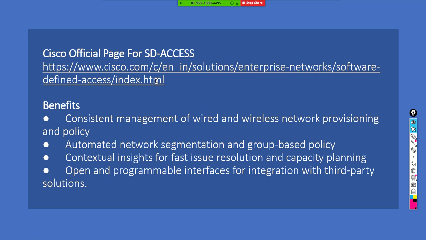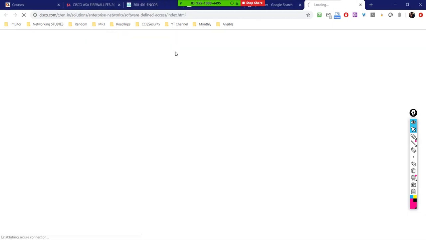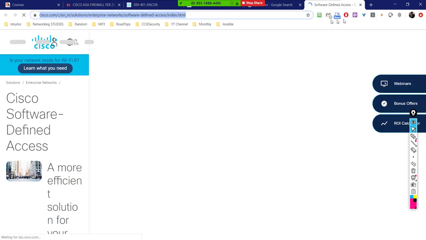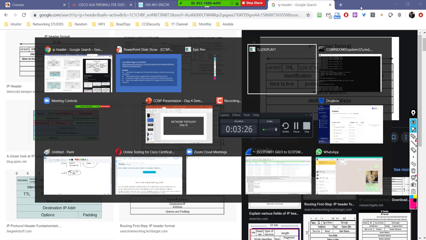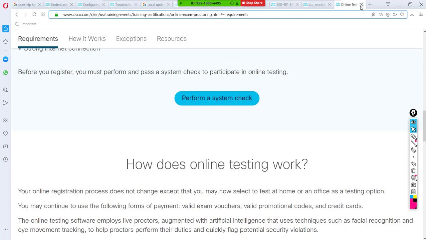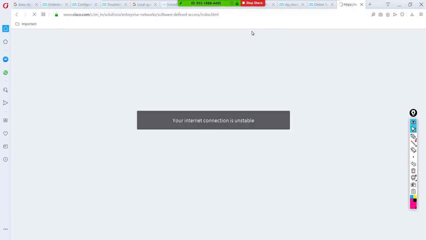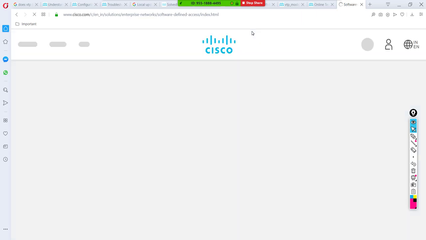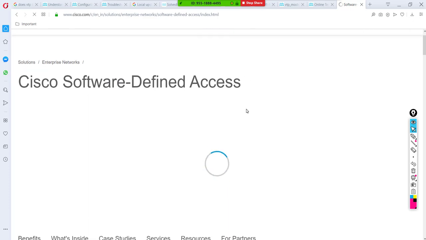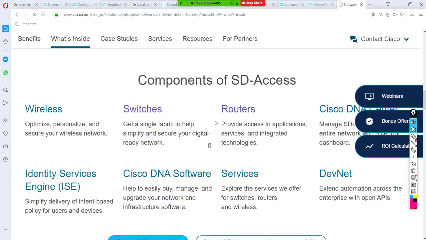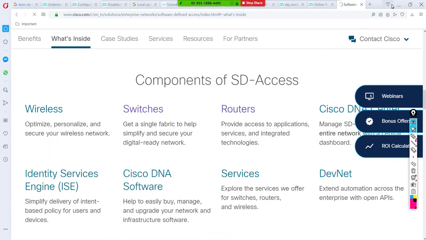Now this is the official website for Cisco SD Access. In case you're bringing this technology to your enterprise, you can of course read this, or you can propose this to your management, and if they're really interested, they will get a team from Cisco who can give the demo. So this is the official website for SD Access, with all the benefits and all the switches that SD Access supports.